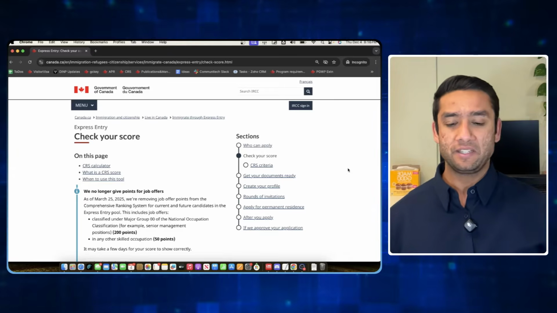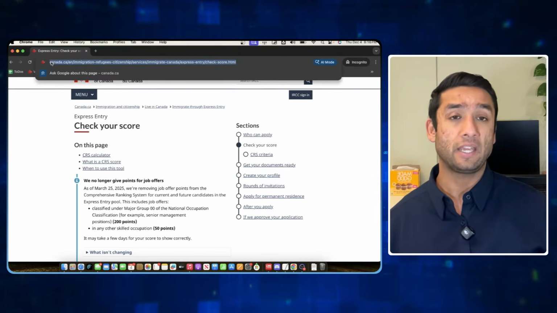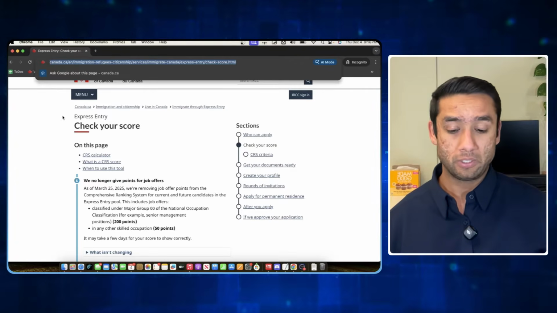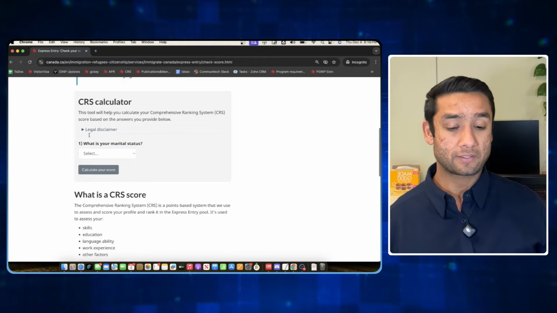And they want to understand how exactly the calculation is done. So let's take a look at how we can do that. Here on the screen, you can see the check your score page. This is the Canada.ca score calculator. And over here, we can see there is the CRS calculator.